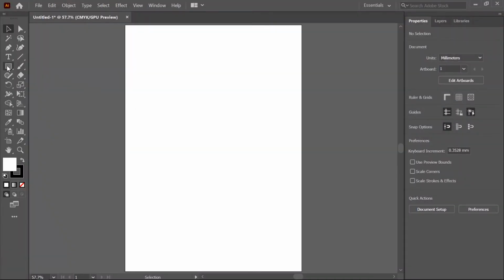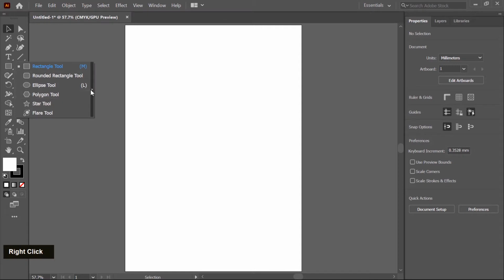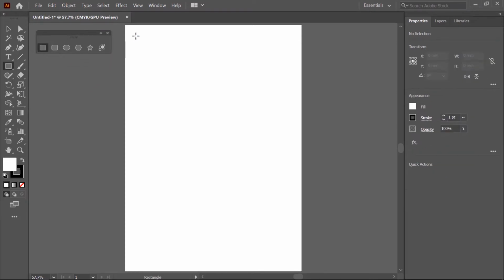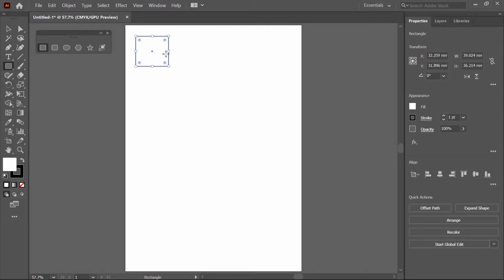So I right click on the rectangle tool and click on this small arrow to pull out this tool from the group and place it on the top left side. Now I select the rectangle tool and click and drag on the artboard. A rectangle is created with the white fill color and black outline.